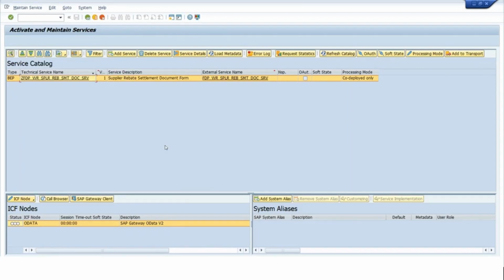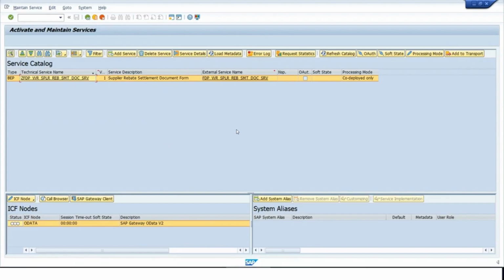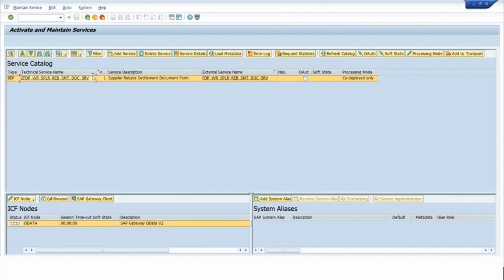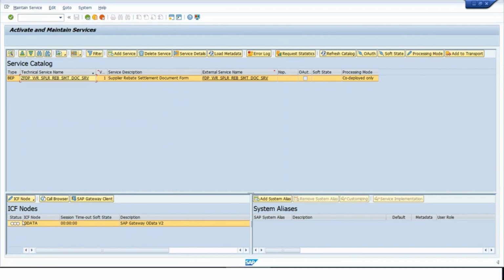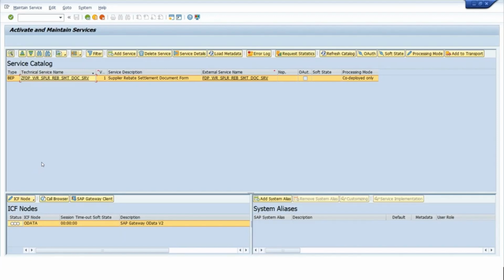So as of now in this video, I showed you how to add the OData services in the gateway. All the OData services are added over here. Now, in order to activate the ICF node, there is another task list that we have to specify in STC01. Via that we can activate OData services in bulk.